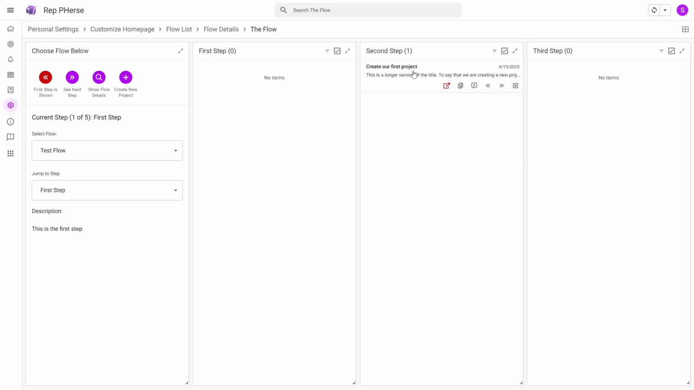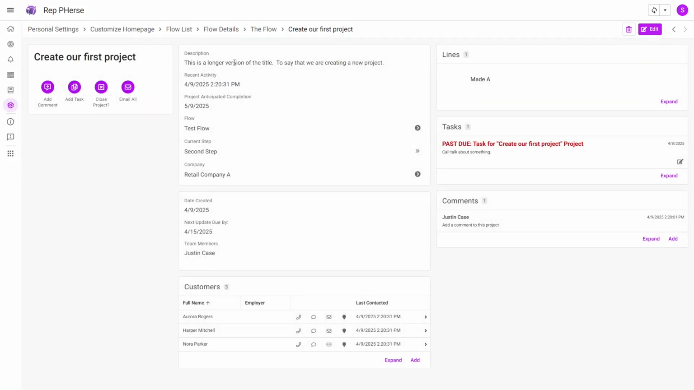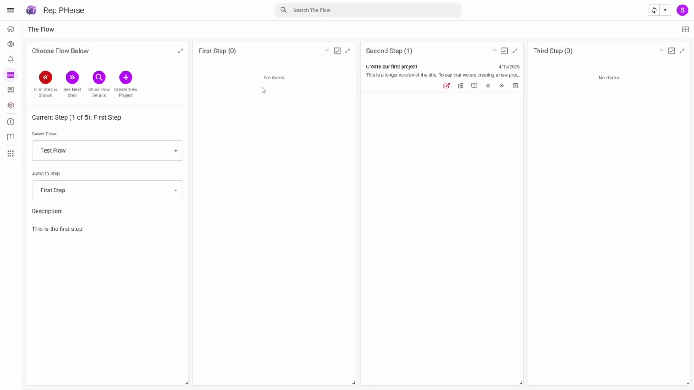If we simply click on our project, it will show us all the details of that project. Now you can see a lot more information. This is our description, when the recent activity was, what our project anticipated completion is, flows it's in, the current step, when it was created, when our next update is by, who the team members that are involved are, customers that are involved, how many comments we've created about this project, tasks attached, and what the lines are that we've talked about. We're going to go back to our flow. At the top here, we have the breadcrumbs. You can also click back on the flow and it will bring you right back there as well.